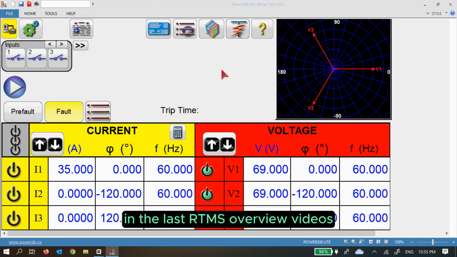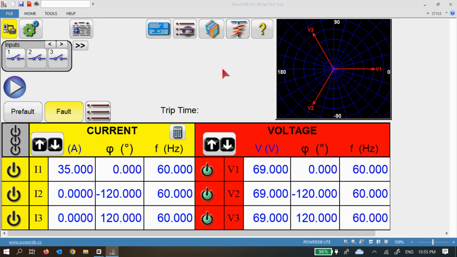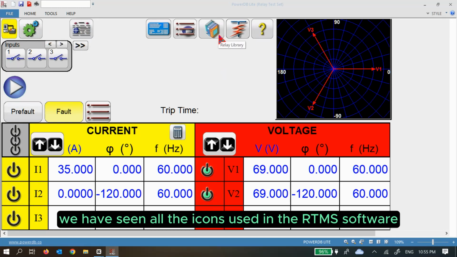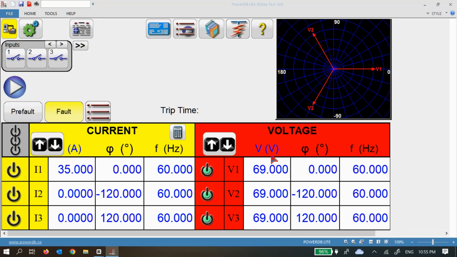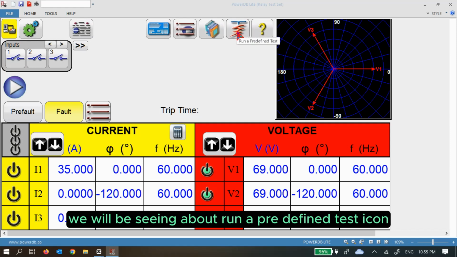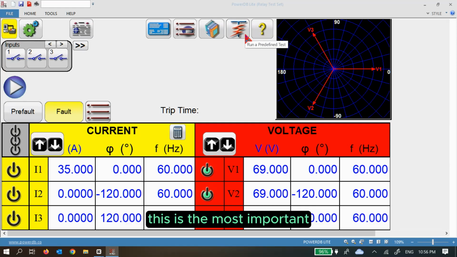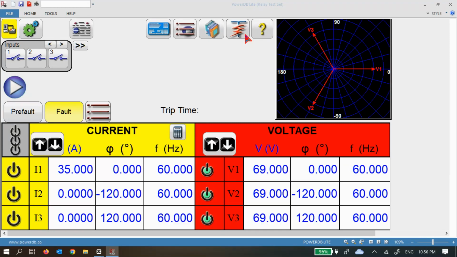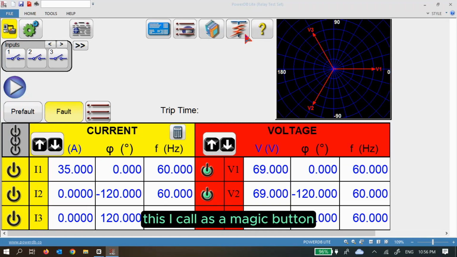In the last RTMS overview videos, we have seen all the icons used in the RTMS software, what their purpose is, and how we can use them for our testing. In today's video, we will be seeing the run a predefined test icon. This is the most important test icon available in the RTMS. This is the icon most users will be using most of the time. I call it a magic button. It means everything you can do from here.